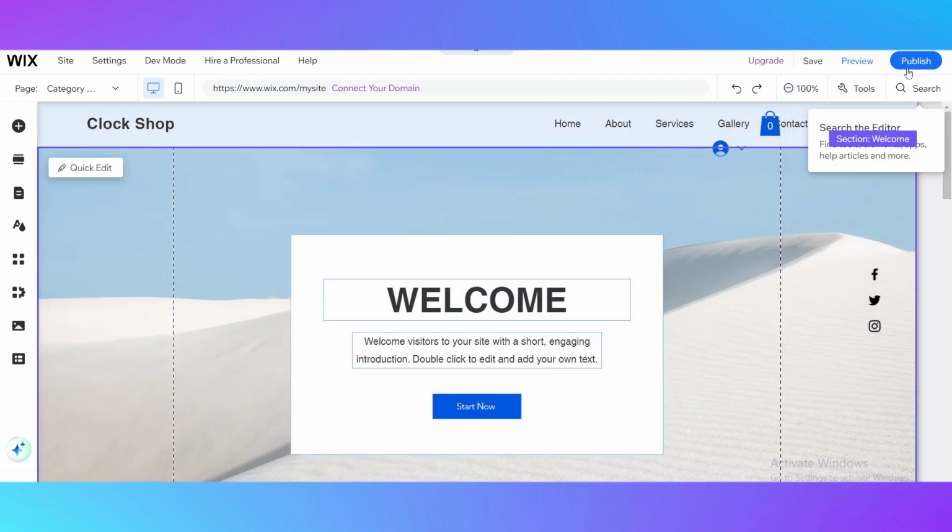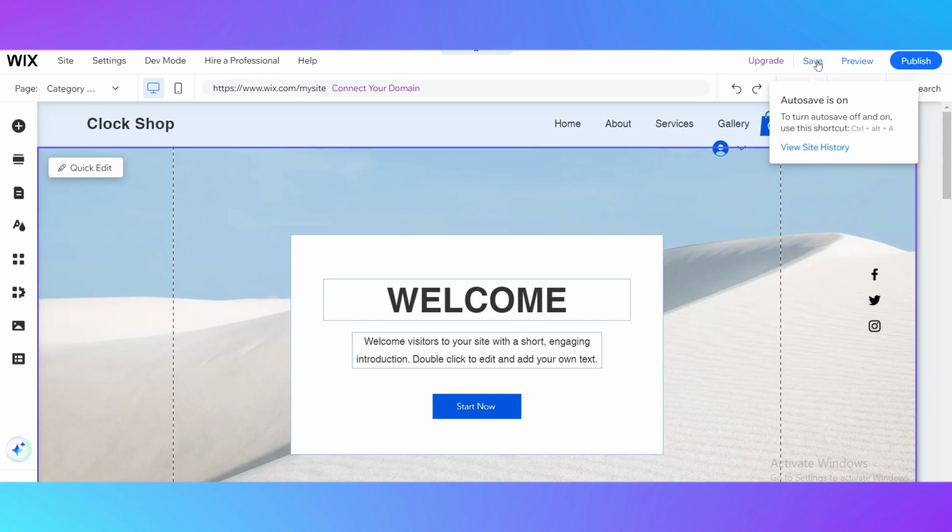When you are ready, just click here on publish, no, first on save, and then on publish, and you're ready to go.